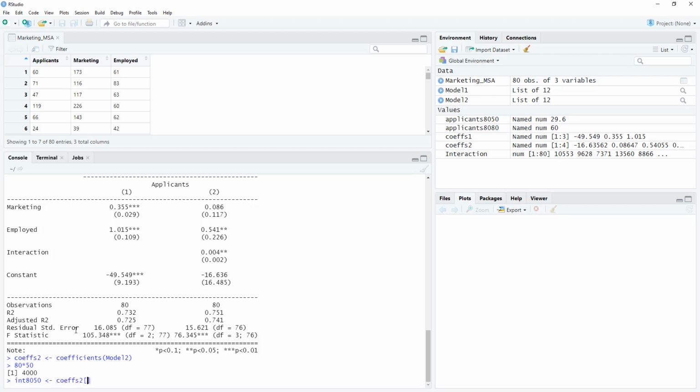So now we're pulling from coefs2. We want the coefficient of the first position, which is our intercept. That one's all by itself. Now we want coefs2 position 2, and we're going to multiply that by 80 because that's our marketing budget. Coefs2, now in the third position, we're going to multiply this by 50 because that's our number of graduates. And then because of the interaction term, we have a fourth coefficient, so we will call on coefs2 position 4, and we multiply this one by 4,000 because that's what 80 times 50 is, and our interaction term is marketing multiplied by employed.